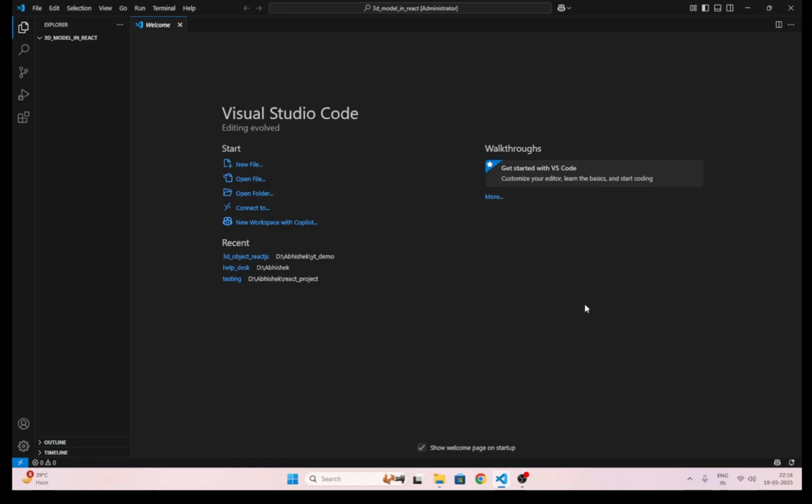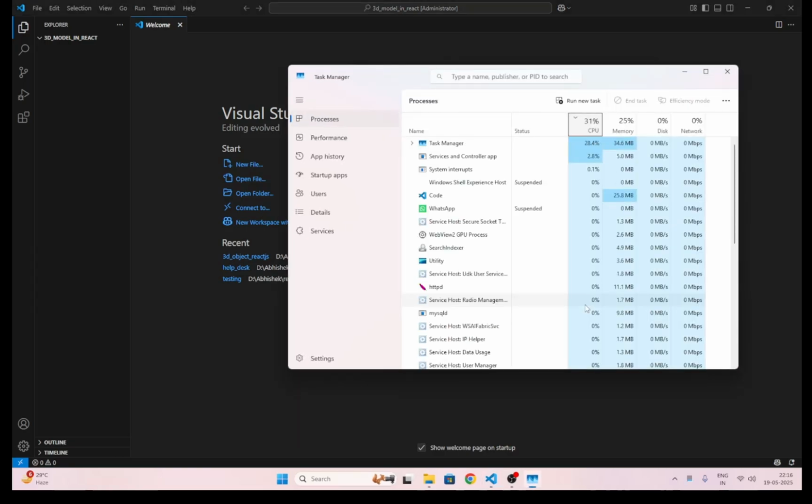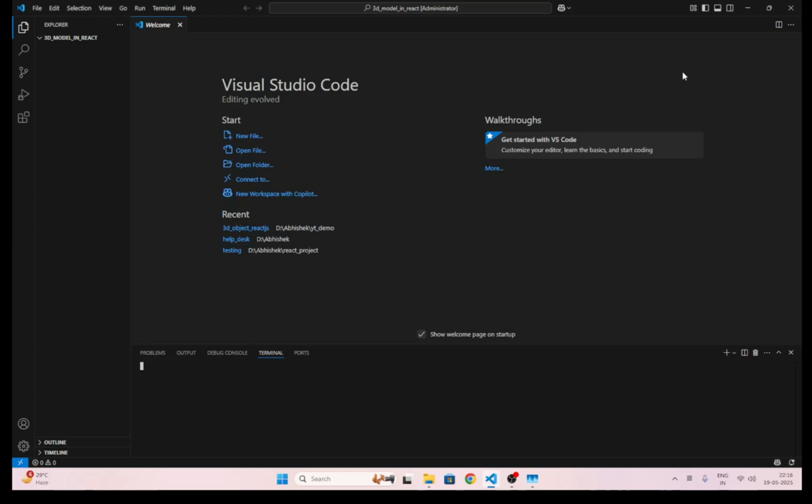First of all, let's create our React project. I am using Vite for this, so write npm create vite@latest. Now press enter. It will take a few minutes. Give the name of your project and choose the framework. We are going to choose React, and I am going to choose JavaScript for this.